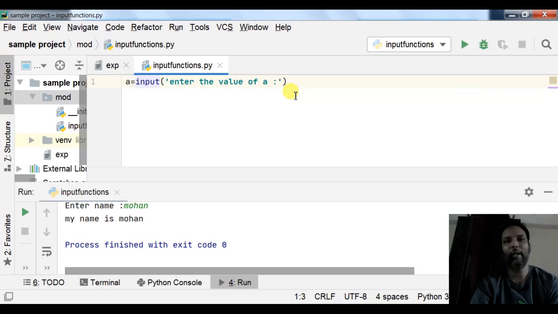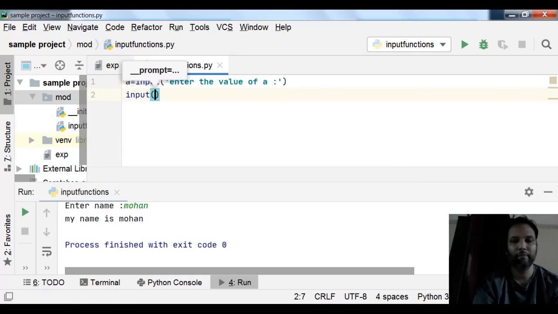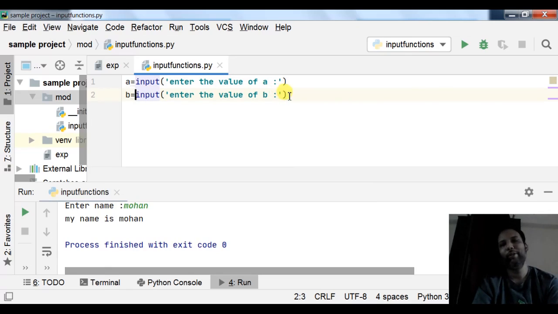Whatever value I am giving, it will be treated as a string and it will be stored in a. In the same way, input: enter the value of b. I want to store this in b. Now I want to add these two numbers and print the result.